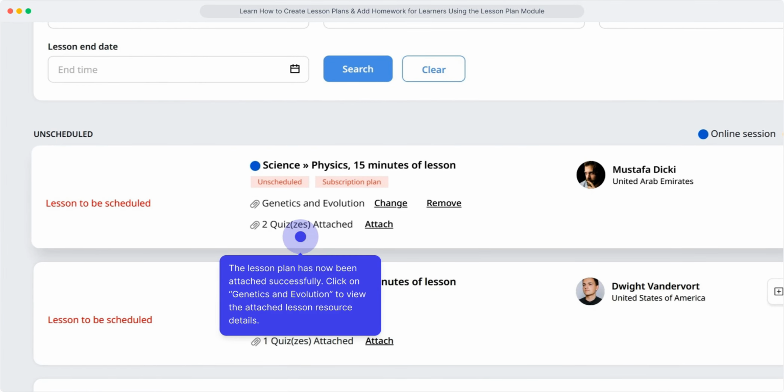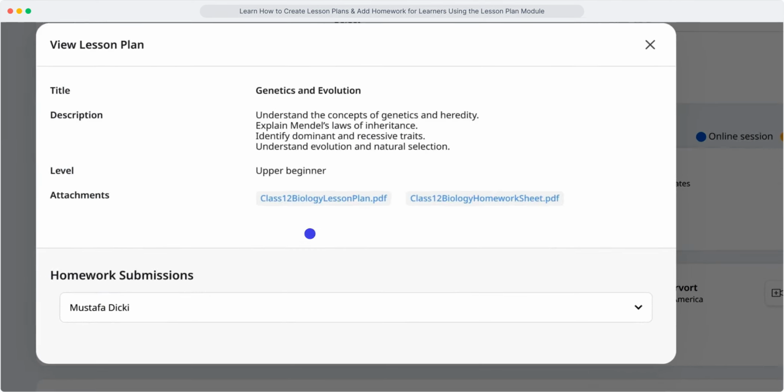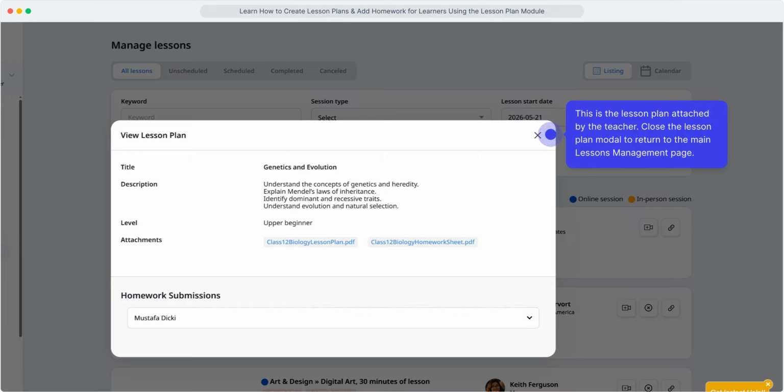Click on Genetics and Evolution to view the attached lesson resource details. This is the lesson plan attached by the teacher. Close the lesson plan modal to return to the main Lessons Management page.